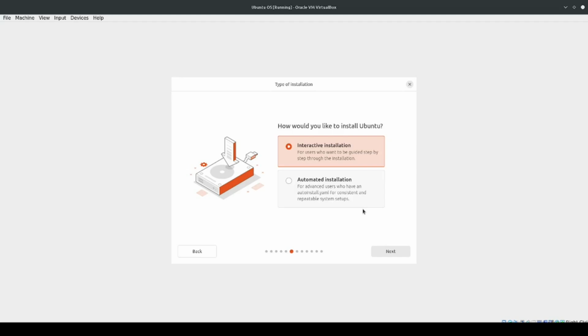The first is interactive installation, for users who want to be guided step by step through the installation, and the second one is automated installation, for advanced users who have an auto-install YAML for consistent and repeated system setups. If you are just a beginner, I will recommend you to use the first one.